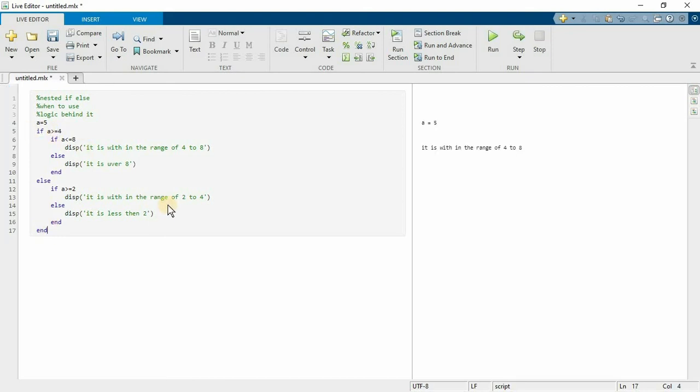Now run this program. Now this is within the range of 4 to 8. Exactly, it is correct. Now apply something like 10 and test it. It is over. Oh, there is a mistake, it's not U-V-R, it's O-V-E-R, over. Okay, it's over 8. Now change the value to 1. It is less than 2. Yeah, it's correct. This is the simple example of nested if fields.